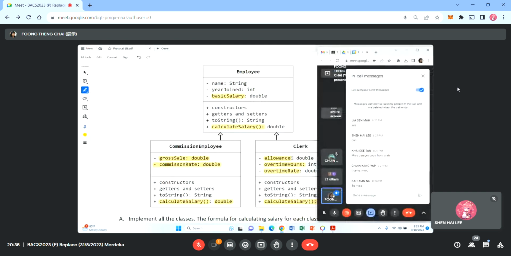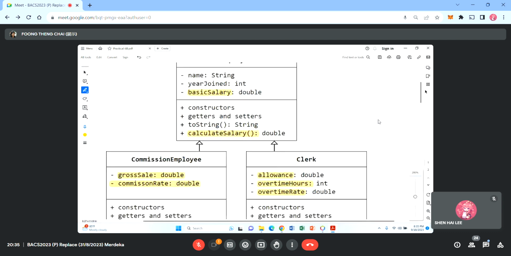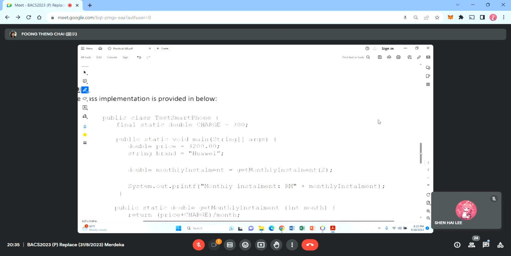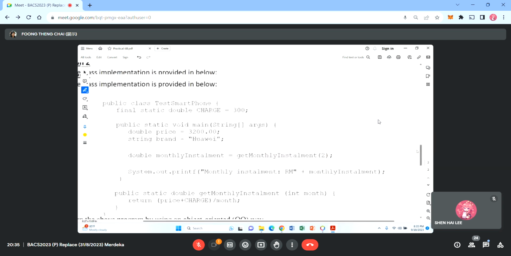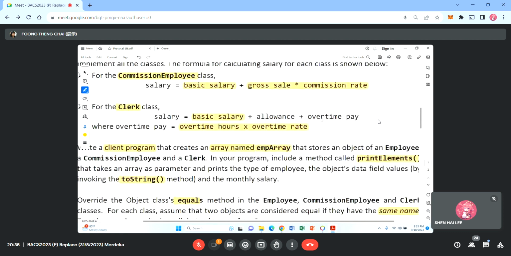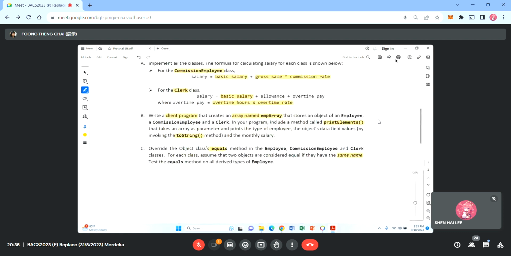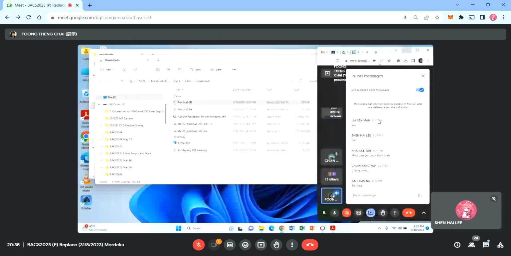Okay, so now we want to continue with 7A. Okay, we do practical 7A. Yes, XP homework, these three classes. Okay, it's the same thing, we want to start something different. Okay, 6B is more or less similar with 6A, just a different scenario only. So now you will do 7A.